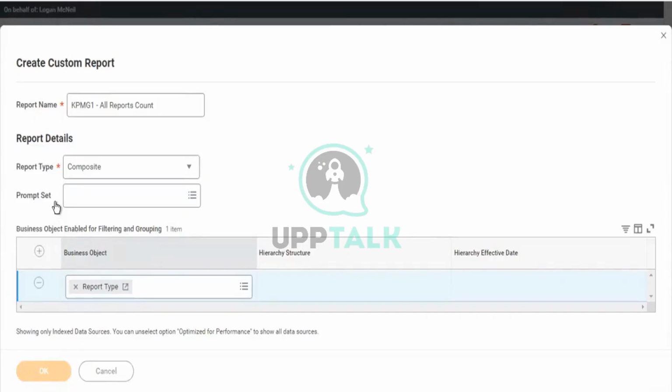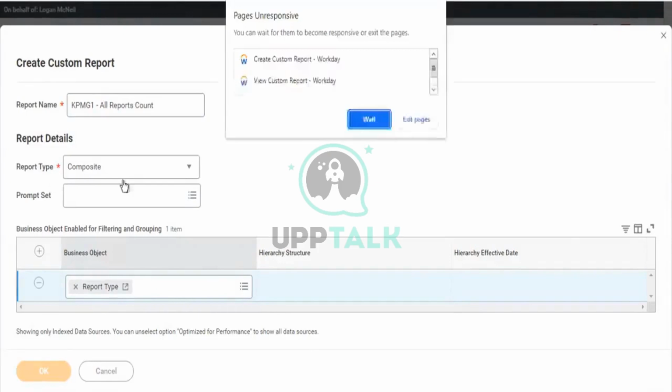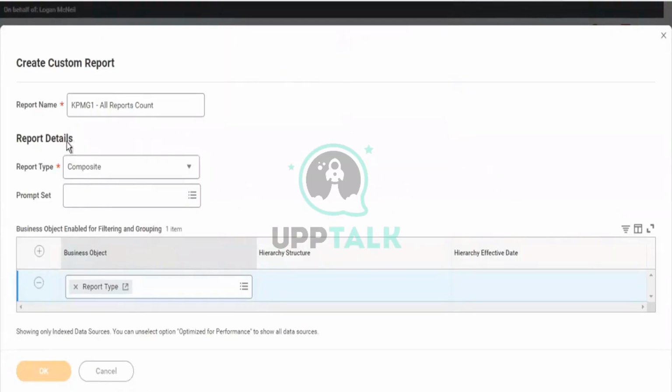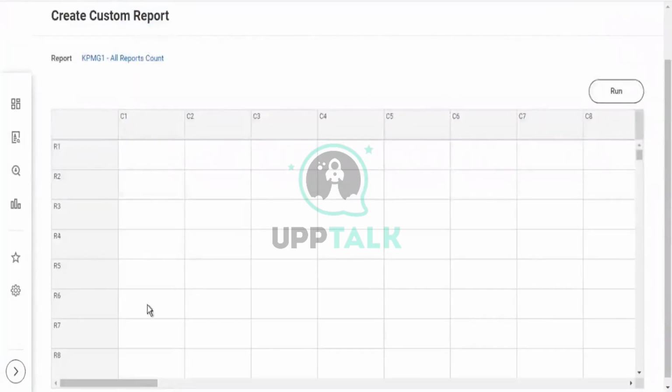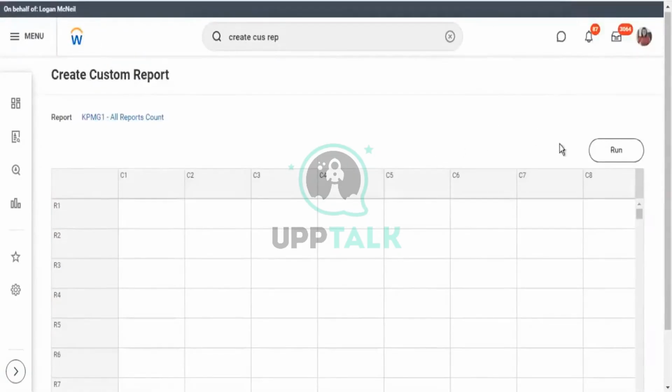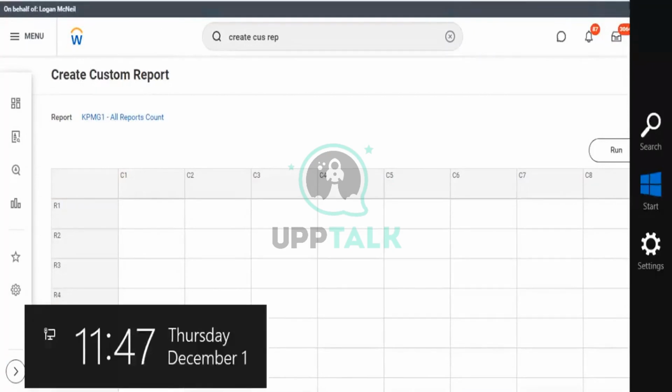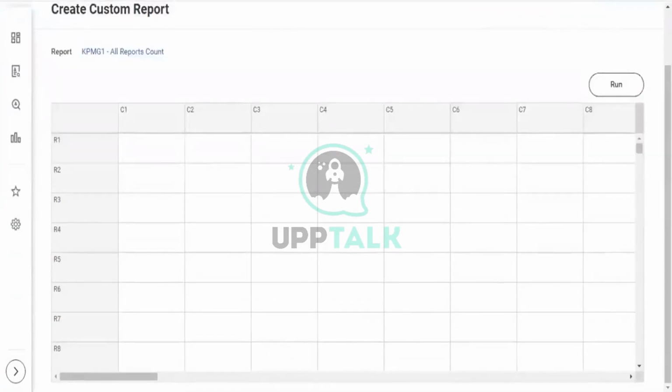When I click, you'll see the layout of a composite report is very different from all the other reports that we have seen. This is how my composite report looks. Oh, I don't have full access again, which is very strange. There should be a gear icon here, and I do not know why I don't get it.